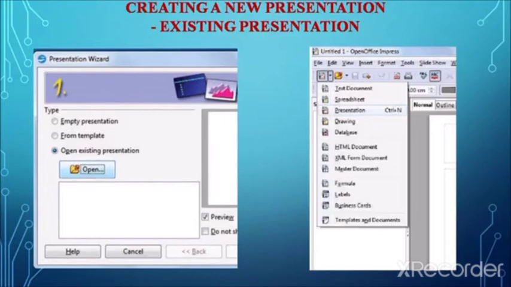Under the File menu, the New option will be there. In that you can see a small triangle on the right side. From there the user can click on OpenOffice Impress, that is the presentation. So these are the 3 methods for starting OpenOffice Impress.